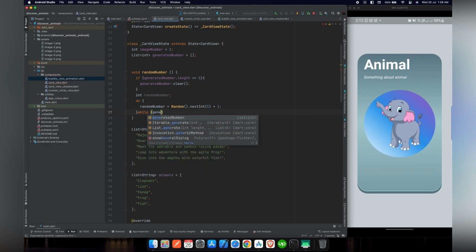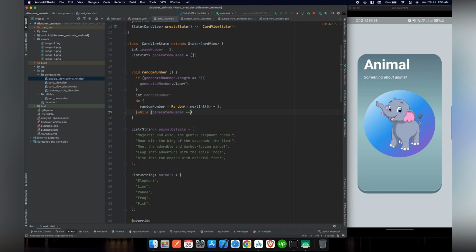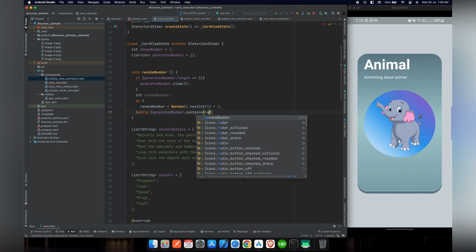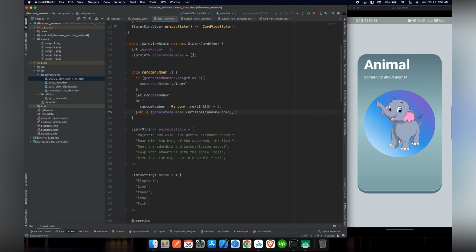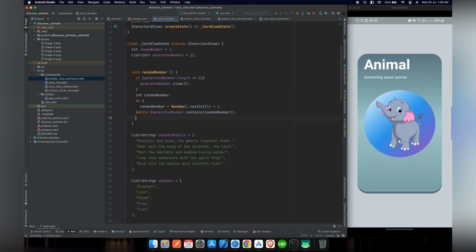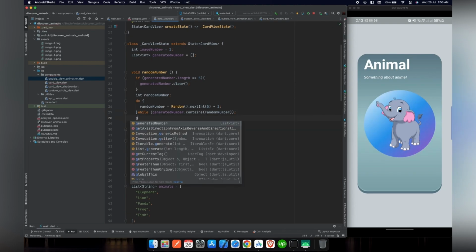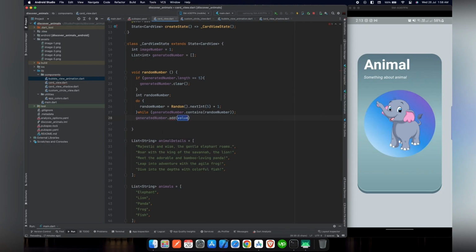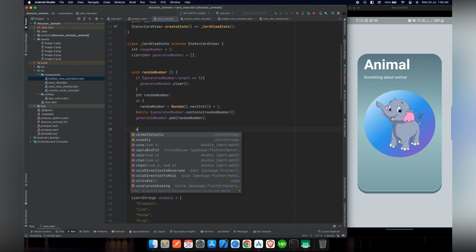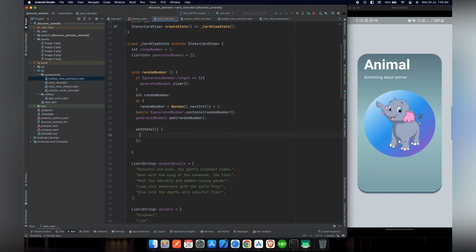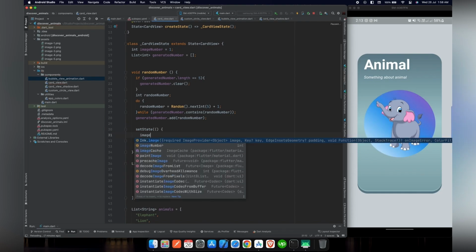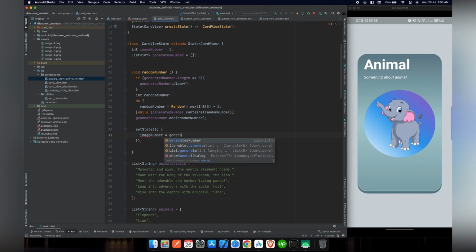So now in while condition we will check if the generated number list contains the random number that we have generated above. If the random number is not already in the generated number list, then we will set our image number equal to random number, and also we will add it to generated number list. So first of all let's add it to generated number list, and then we will set state of our variable of image number and set it equal to random number.